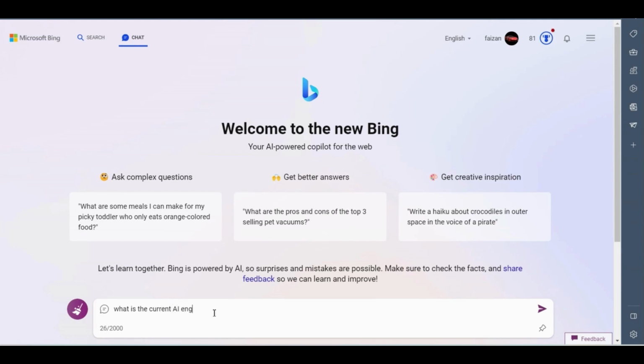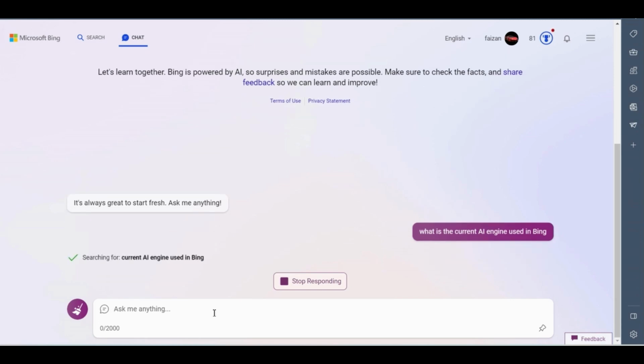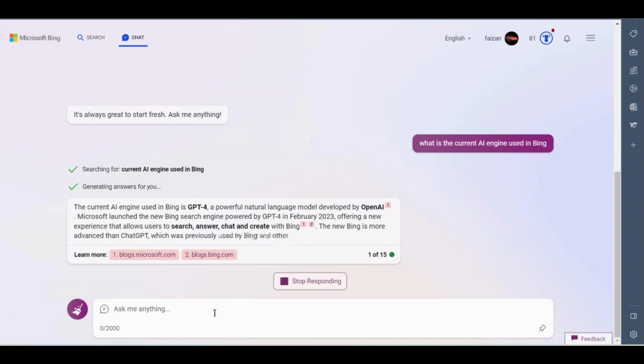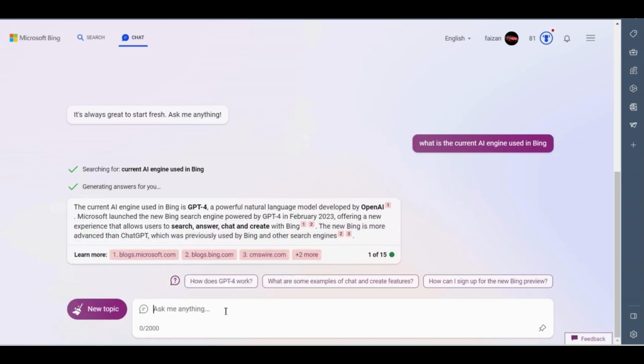So now let's ask the next question: what is the current AI engine that is used in Bing Chat? So it is showing it is using GPT-4 in Bing Chat, but in ChatGPT you can also switch back to GPT-3 or GPT-4, but GPT-4 is not free in ChatGPT. You have to have the subscription for that.